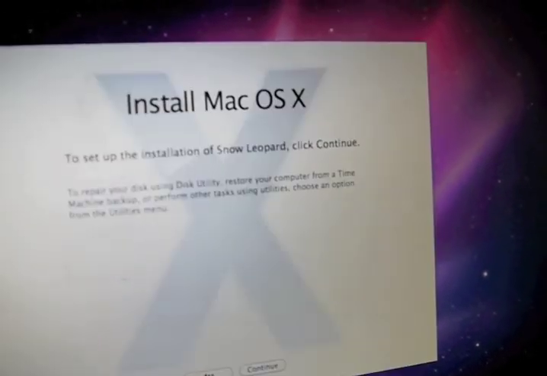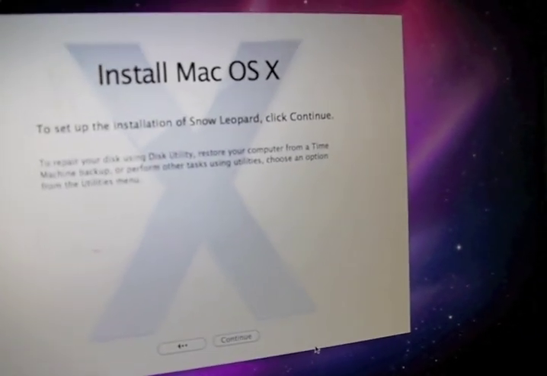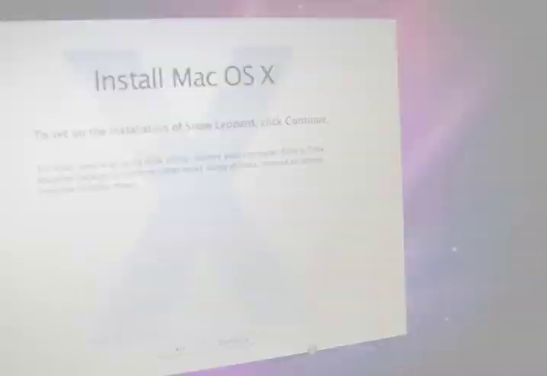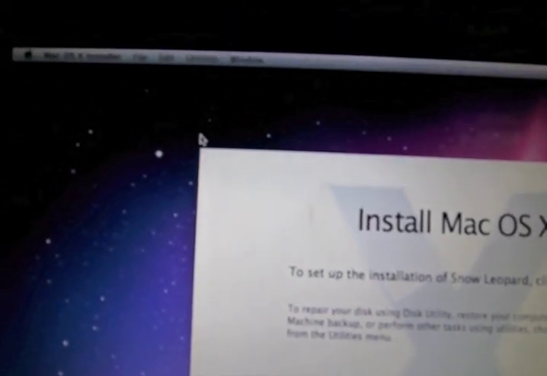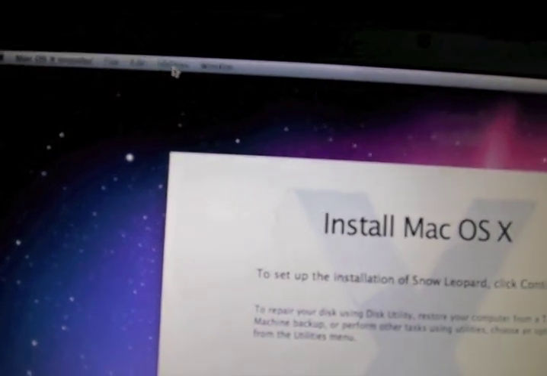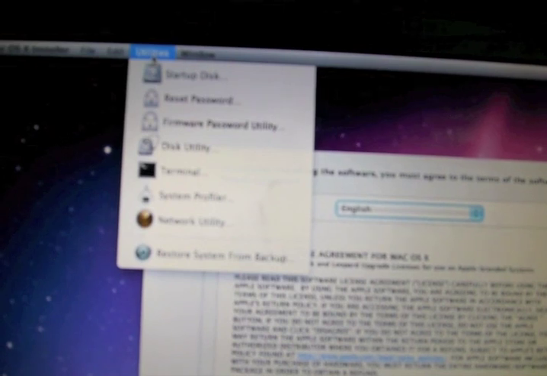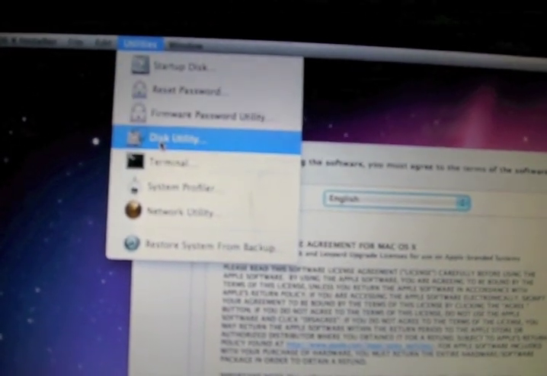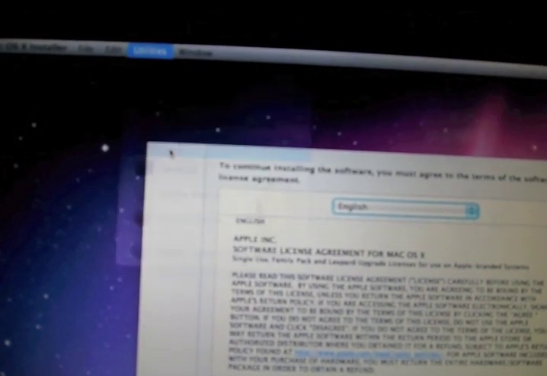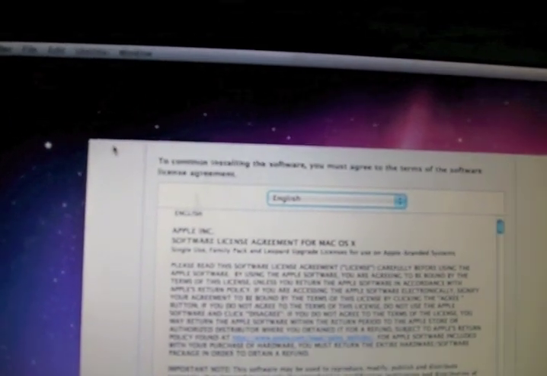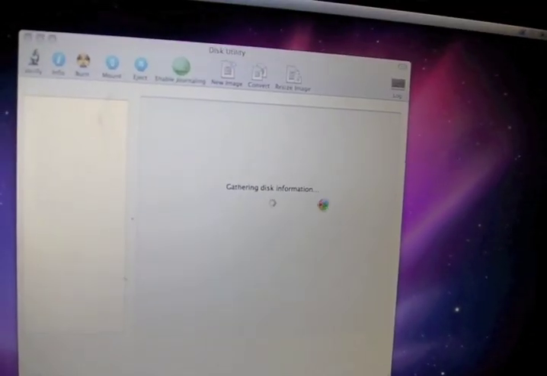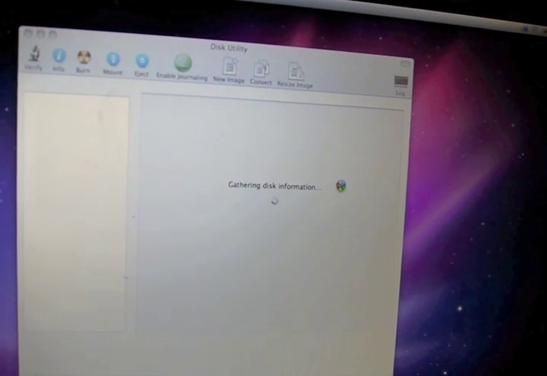to the main screen. Now it says install, but we don't want to install just yet. Okay, up here. Okay, you can look up here. It says utilities. Okay, utilities, disk utility. Okay, see that? Click disk utility. It says gathering disk information here, so that's just taking some time.